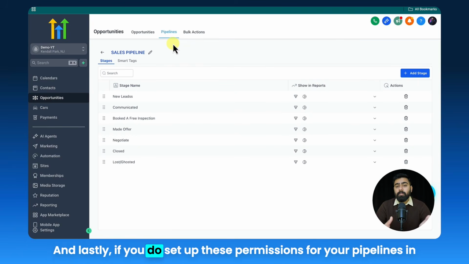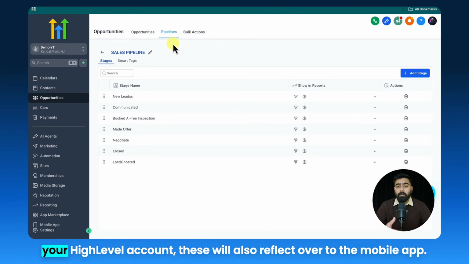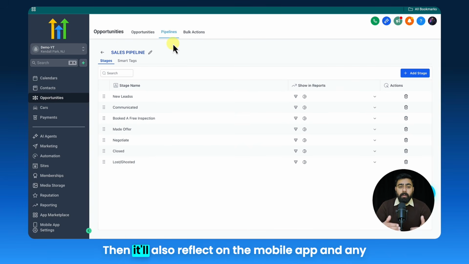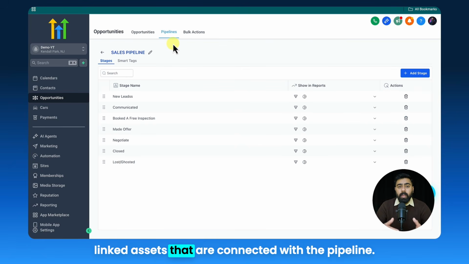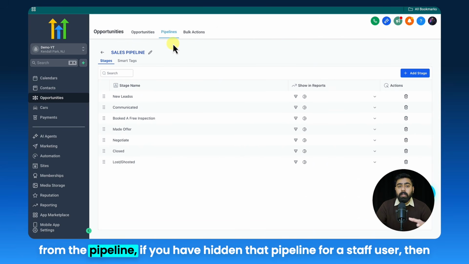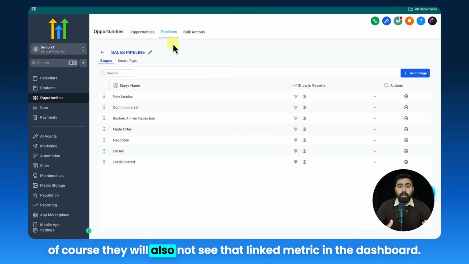And lastly, if you do set up these permissions for your pipelines in your HighLevel account, these will also reflect over to the mobile app. So if you removed access for somebody to see a pipeline or maybe just turned it into view only, then it will also reflect on the mobile app. And any linked assets that are connected with the pipeline, for example, if you have a dashboard set up that uses certain metrics from the pipeline, if you have hidden that pipeline for a staff user, then of course they will also not see that linked metric in the dashboard.